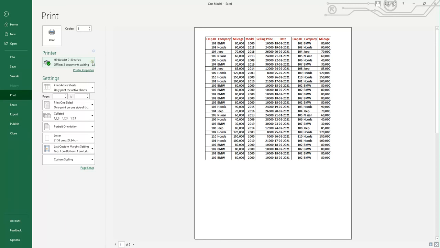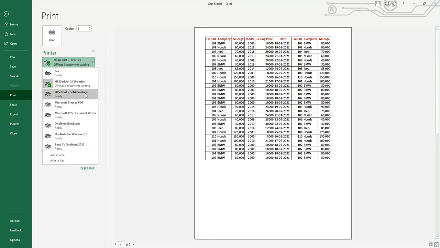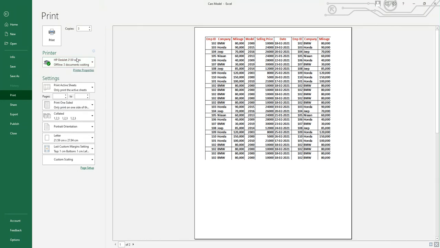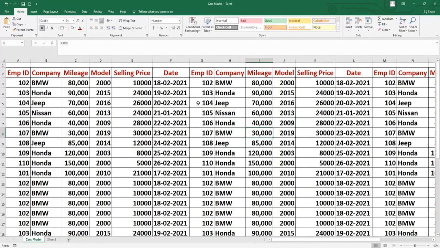Then you have to select your printer, right? Because in an organization we can have different printers. Whatever you want, you have to select from here and then click on print. So how simple it is. So we have learned in this lesson a few options of the print function.